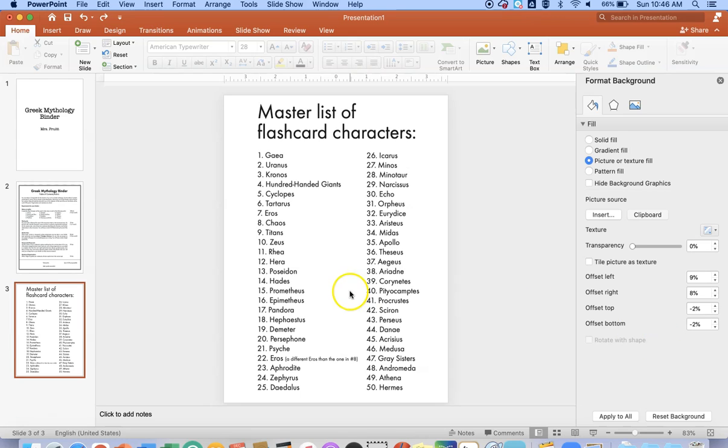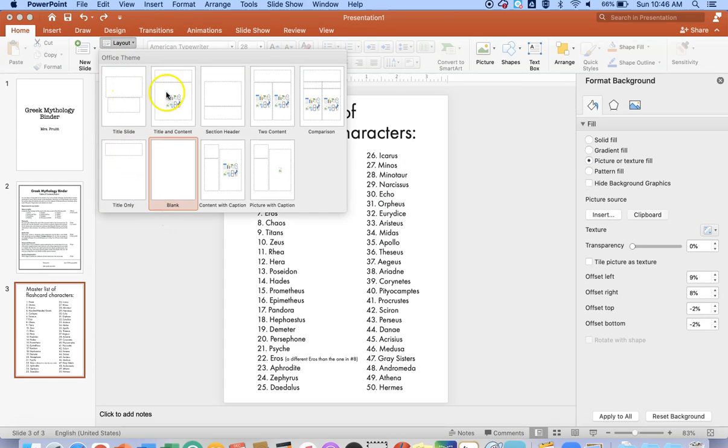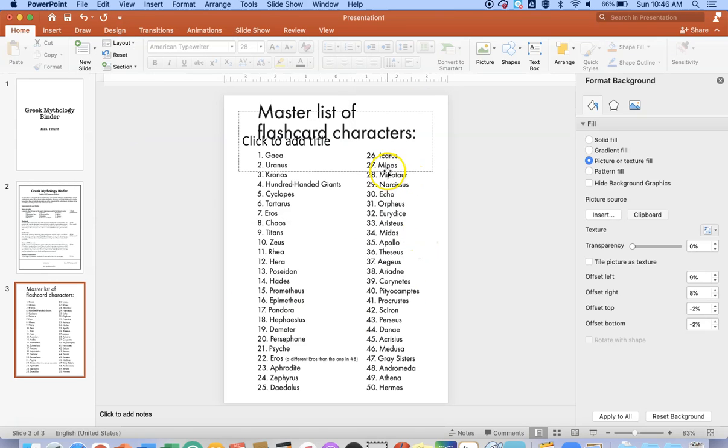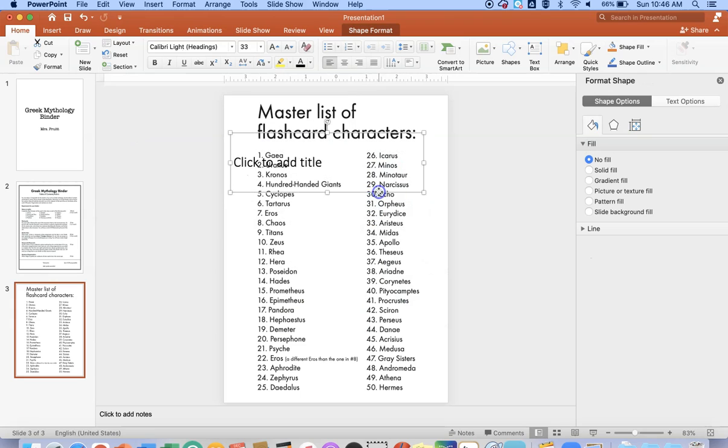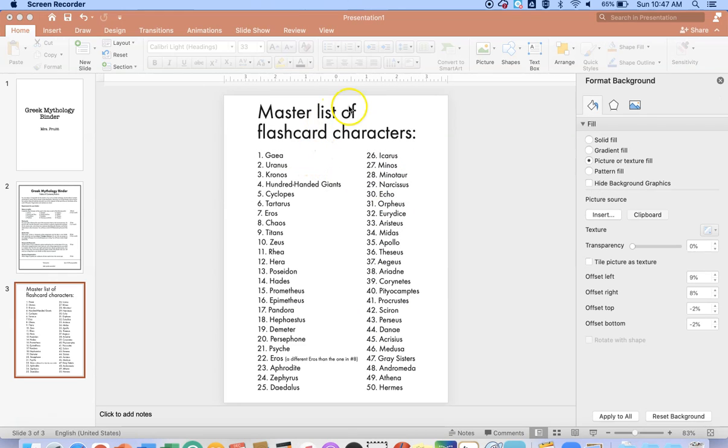I do want to say one other thing though. If you need to add some writing on top of one of your backgrounds, that's fine. You just come over to Layout. You can add the text boxes back in after you put the picture if you need to. If you click on this, you can see it gives you a, okay.